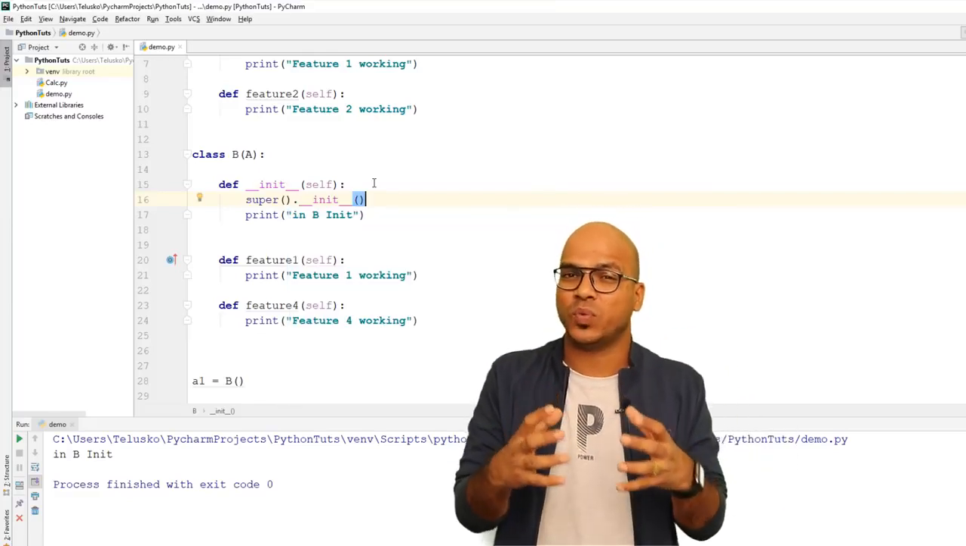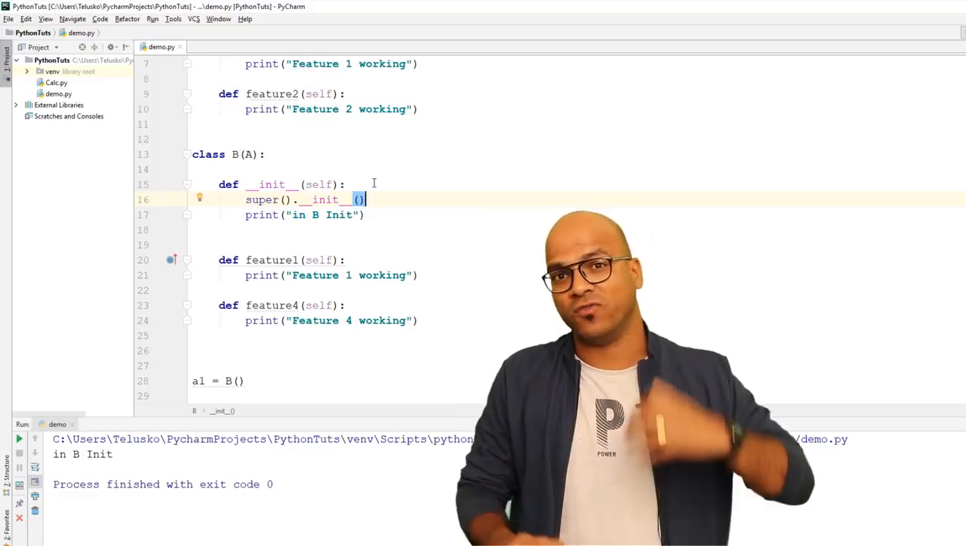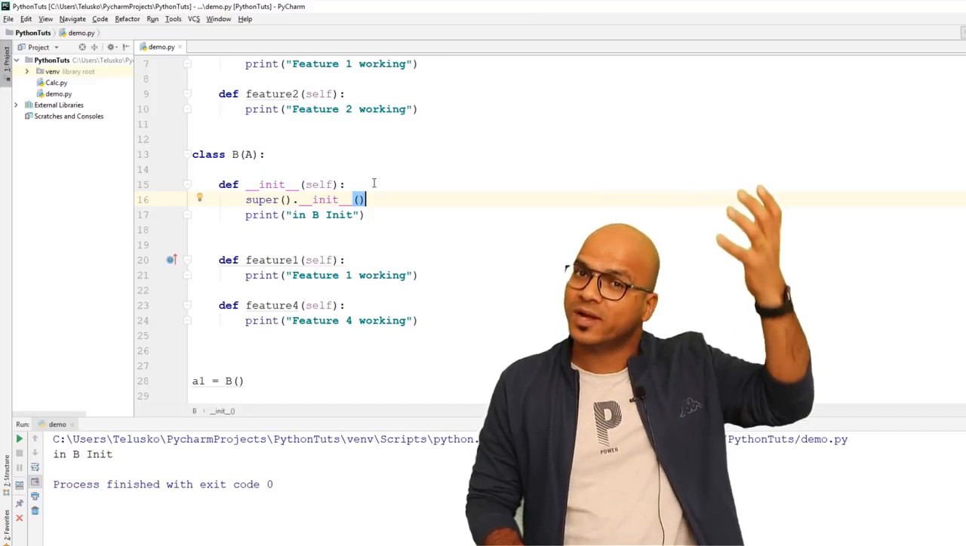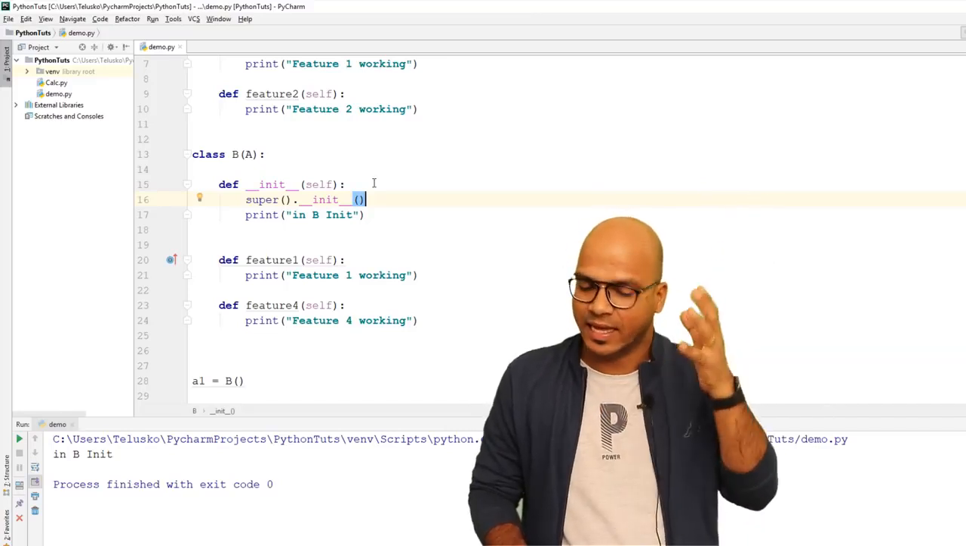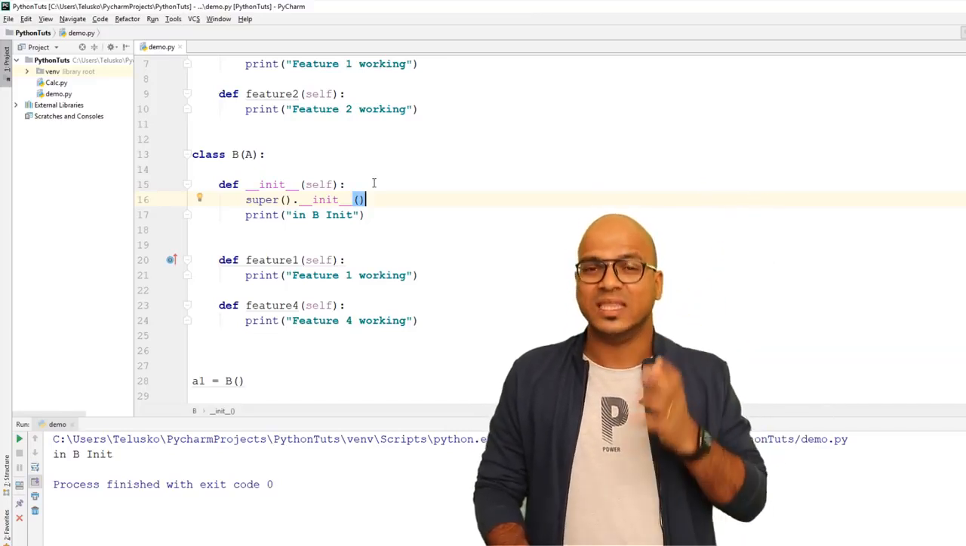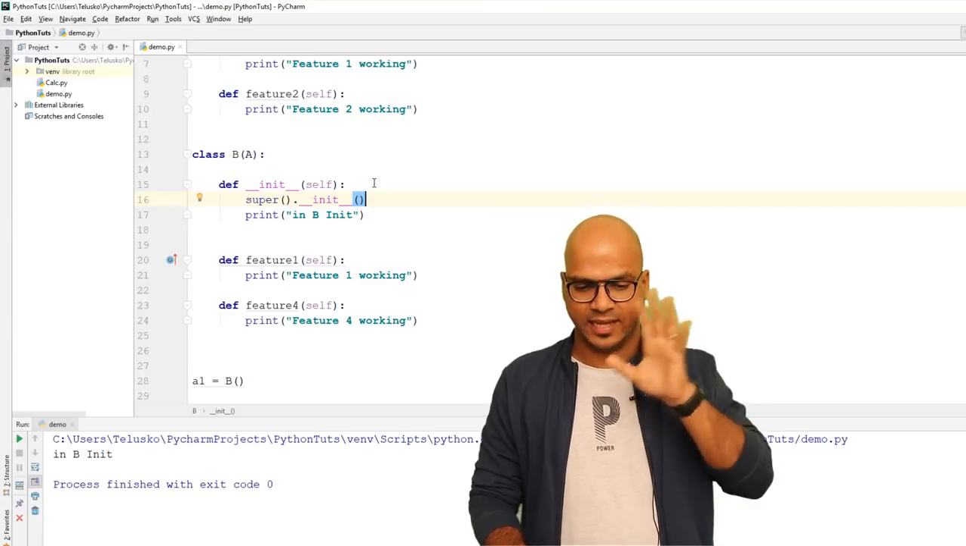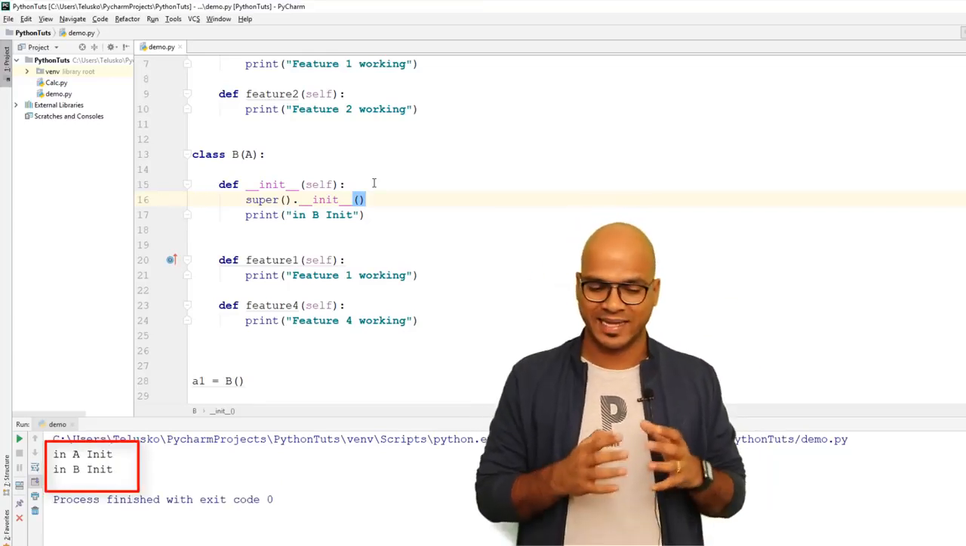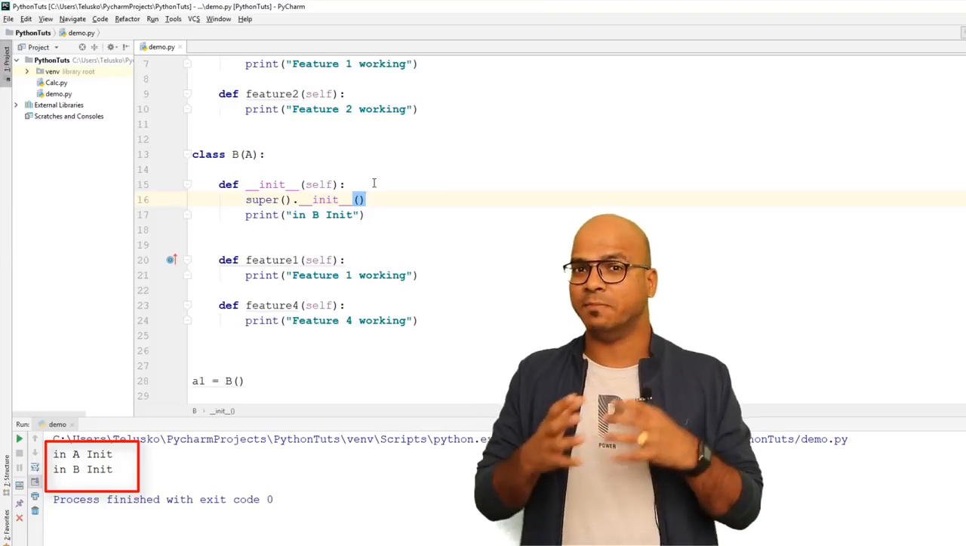So what we are doing is we are trying to call the init method of class A. The moment you say super, you are representing the superclass, which in this case is A. So we are trying to call the init method of class A. That's important. Now let's run this code, and you can see we got both the outputs. We got in A init and we got in B init.